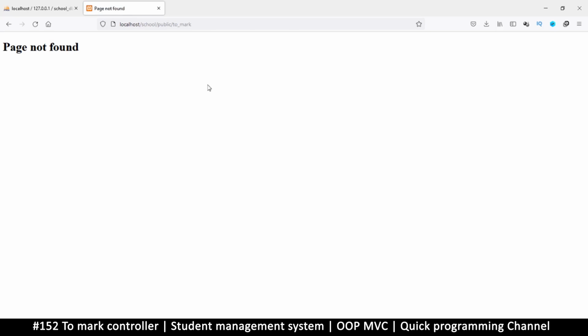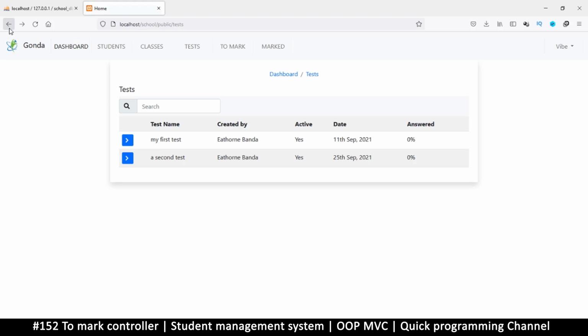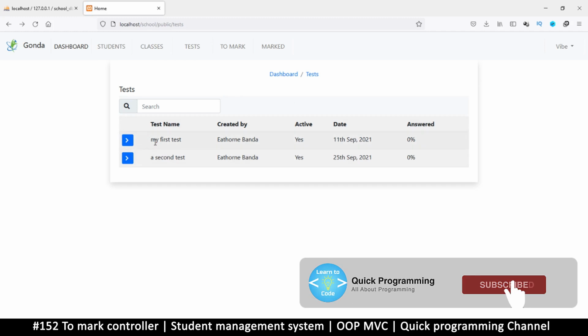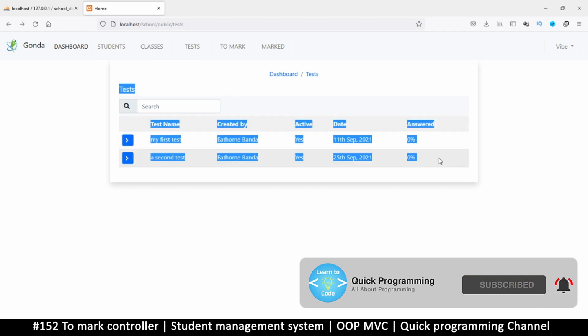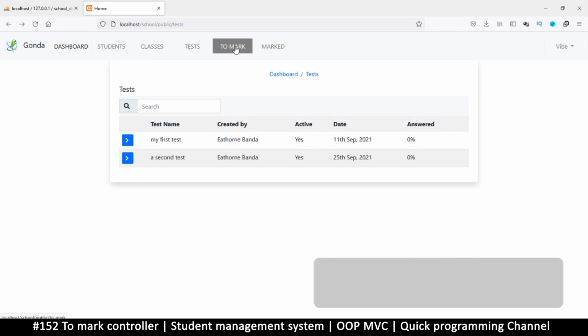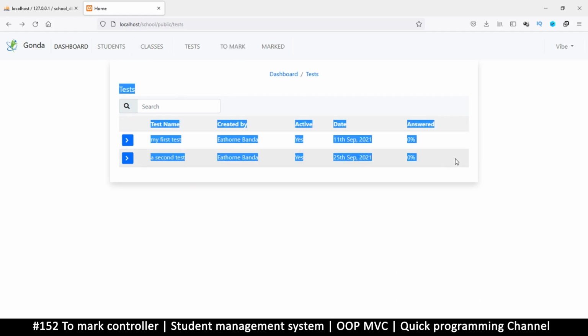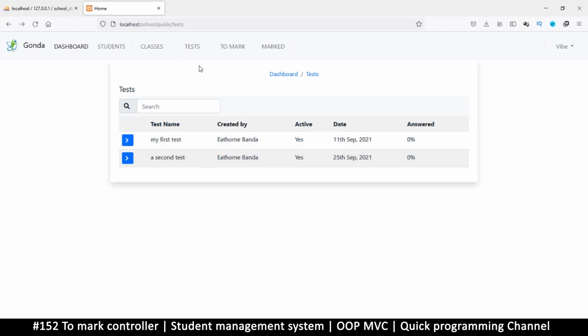When we click on to mark here, we get page not found because we don't have a view yet. So what we want really is this kind of thing that we have here on tests. I'm on page tests here. Actually, I should have put something here to visualize what page I'm on, but I forgot. Anyway, we are on tests here, and I want to view something like this, but on to mark, only those that need to be marked. So this is what we're going to do.